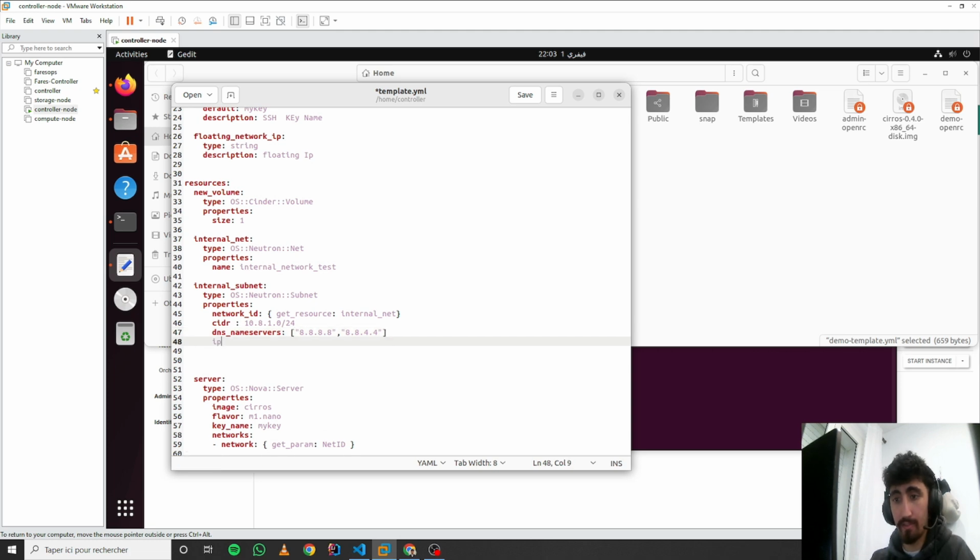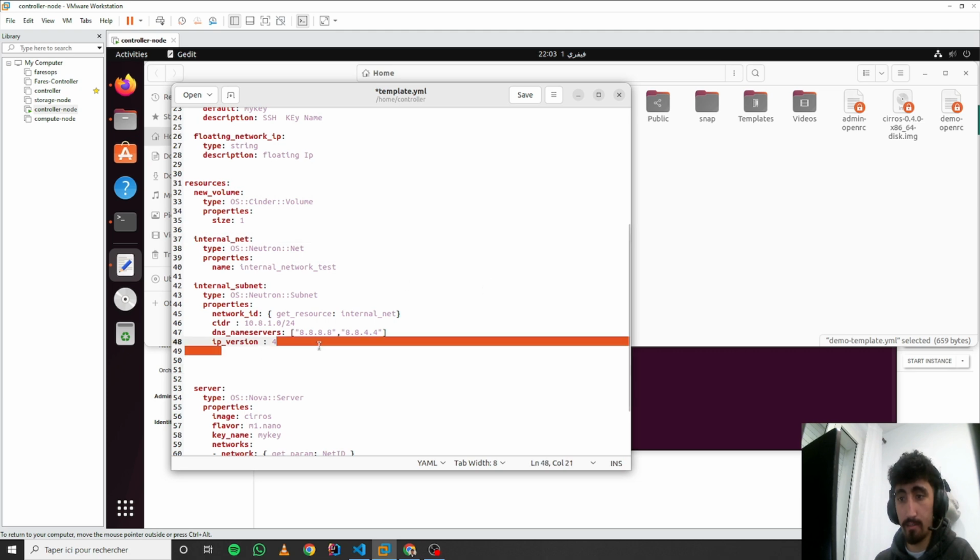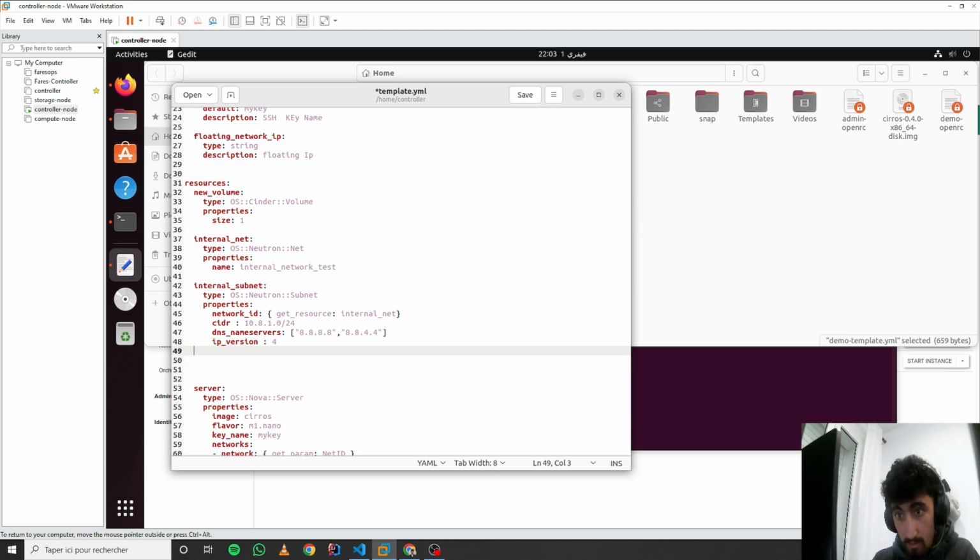And also the version of the IP, IPv4. Okay, I will double check my syntax after. So we have the internal net, the internal subnet, and now let's create the router. It will be an internal router.